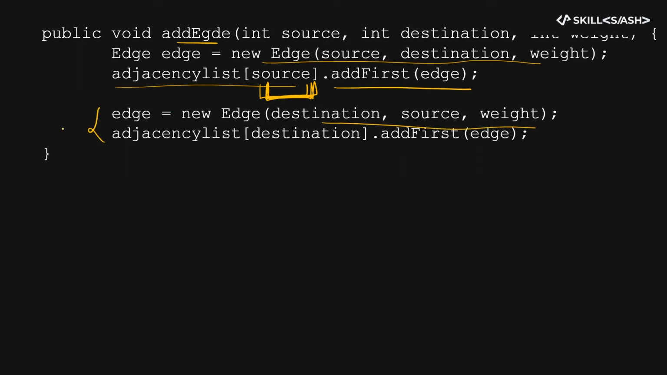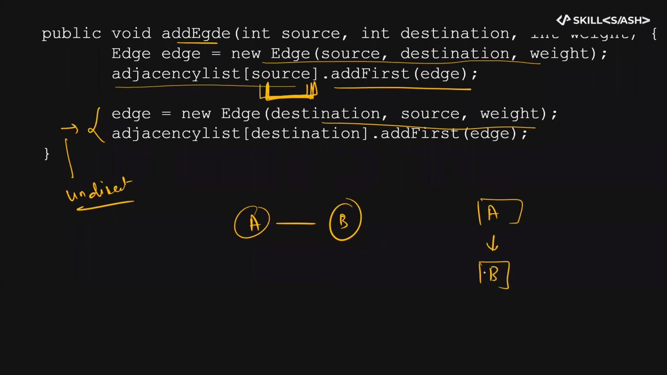So the point is, this is in the case of an undirected graph. You have A to B like this. Then you create two edges, A to B and B to A. That is what I'm doing: source to destination and destination to source. Both the things you are putting into the respective adjacency lists. So in A's list, you'll have edge AB, and in B's list you have the B to A edge as well. If it's directed, only A to B is there, then these two lines will not be there. Clear?